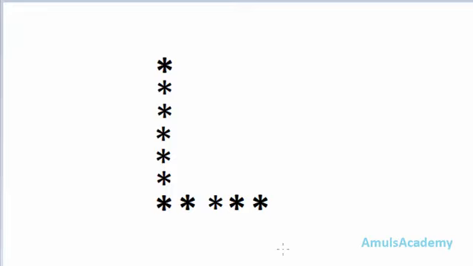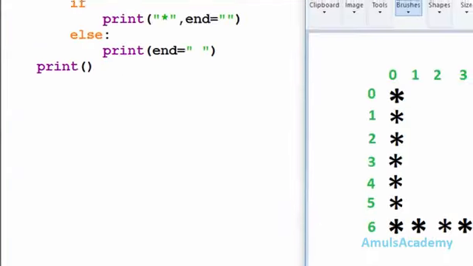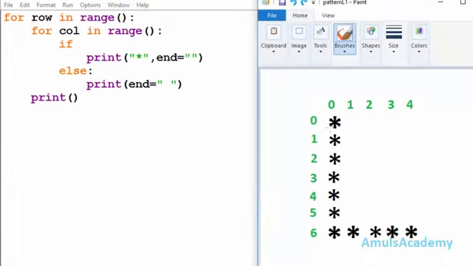Today in this tutorial we are discussing how to print stars in an alphabetical L shape, and the code is similar to the previous pattern programs. So let's begin with the code. In the output we can see stars in different rows and columns. So to print stars in different rows and columns we need a for loop.